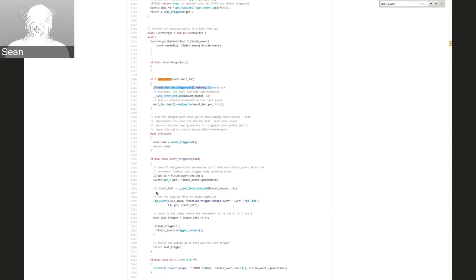in an asynchronous way. And so that's why up here we cache both the ID and the generation of the finish event, because it would be unsafe to actually refer to this, it's really a this arrow finish event, and it would be unsafe to refer to that after this point. So we cache those here and use them down here. That's used both for the logging and for actually triggering the event.